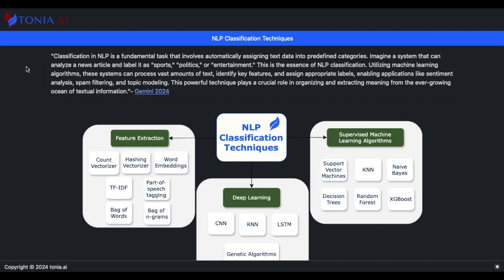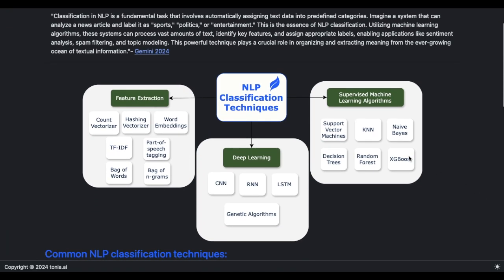Utilizing machine learning algorithms, these systems can process vast amounts of text, identify key features, and assign appropriate labels, enabling applications like sentiment analysis, spam filtering, and topic modeling. This powerful technique plays a crucial role in organizing and extracting meaning from the ever-growing ocean of textual information. In this image, I have listed some NLP classification techniques, and we start with feature extraction.